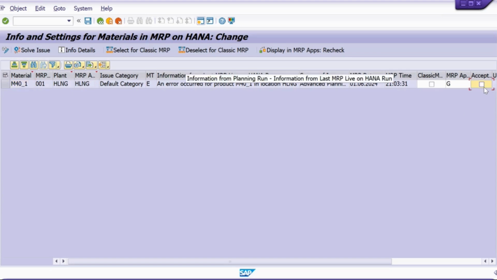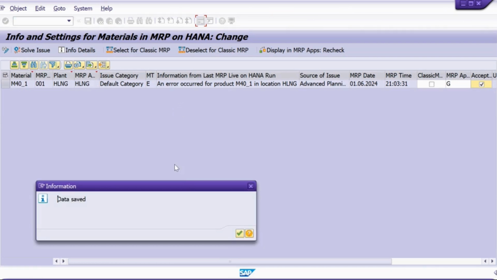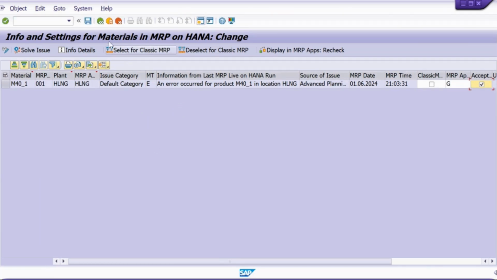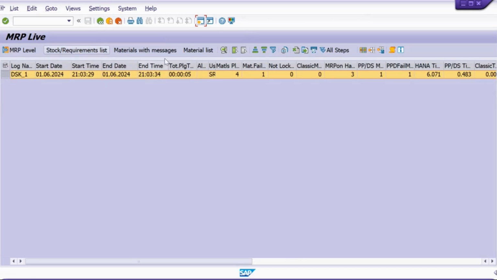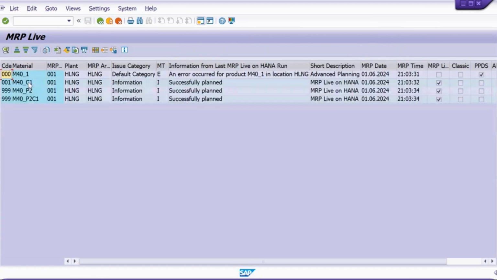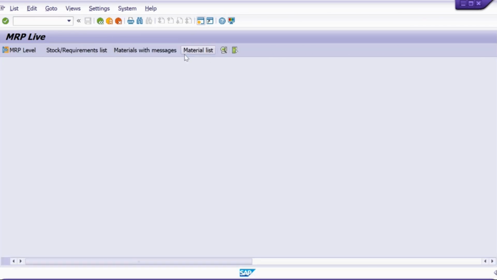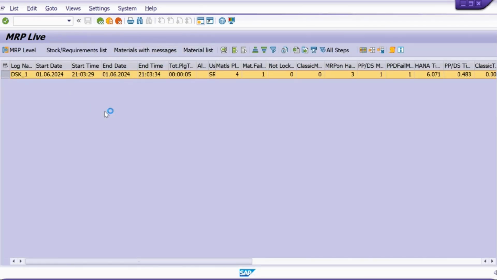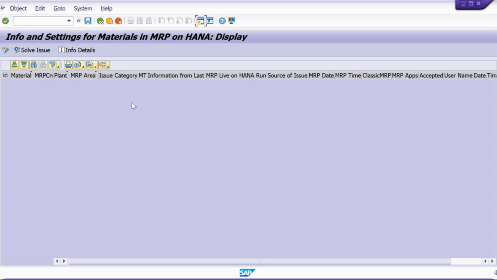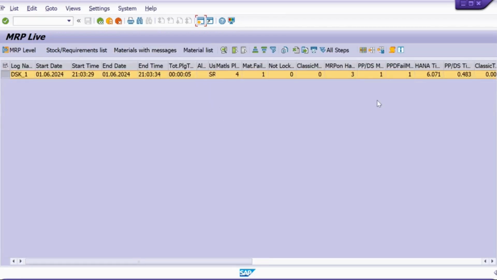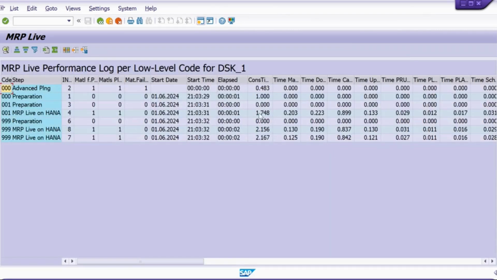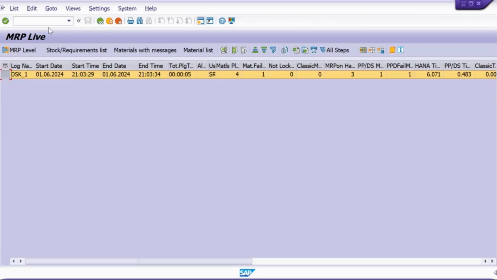Sometimes if you can accept this, if this issue is there, then we can even save this one. So the data is saved so that it prevents it from continuing to inform about this issue. This is what it helps with when you go into the materials with messages tab, where we can go and look at that. Now you can see since we have solved the issue, there is no issue coming up. And here again, if you want to see all the steps that have been performed, you can see them here. So these are quick levels of detail that we can look at for an MRP.